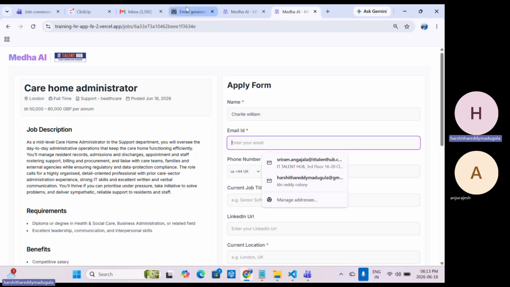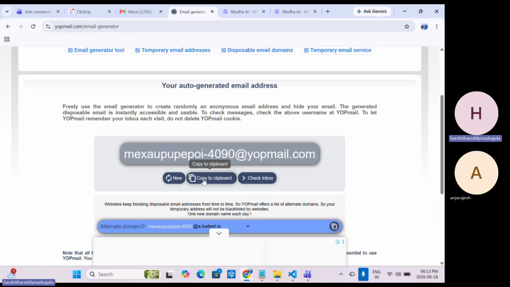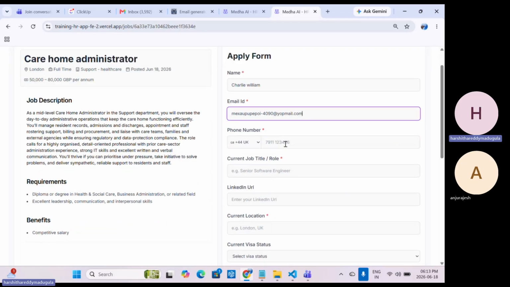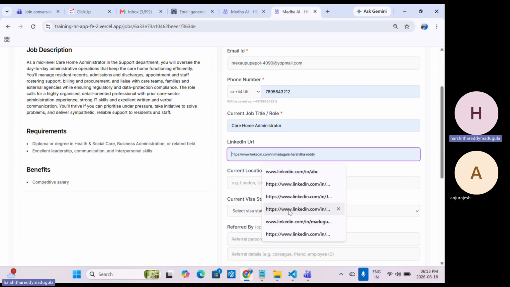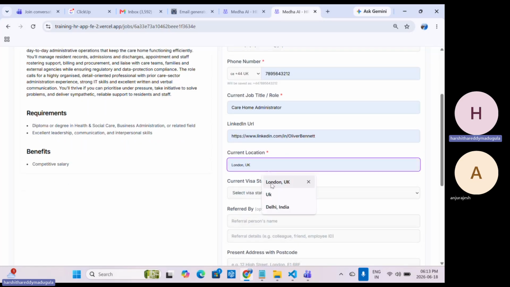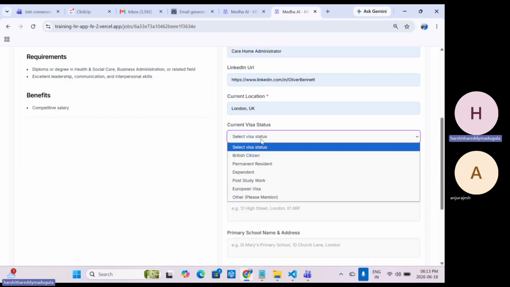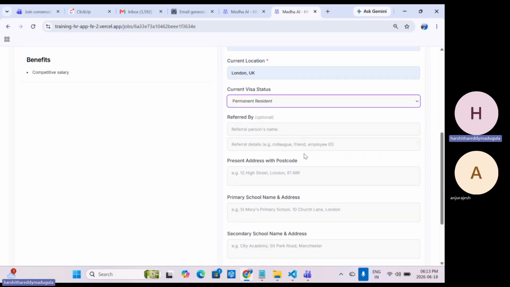As of now, I am entering a random mail ID to check whether the candidate is getting the mail notification or not. So I'm entering the mail ID manually. The current job that he is applying for is care home administrator, along with the LinkedIn of the candidate, the candidate's current location, and the visa status of the candidate. It can be British citizen, permanent residency, or dependent. Here I was selecting permanent residency.